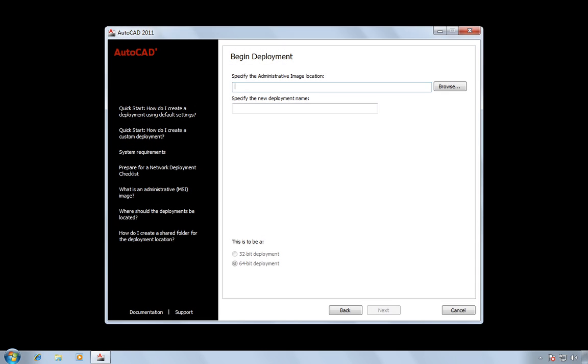The first thing you want to do is specify the location for this deployment's administrative image. I recommend you keep all deployments in a uniquely named folder so that you can keep them separate from each other and you know what that deployment is for. This should be a shared folder on the network, and this is where the product deployment will be stored. In order to create your deployment here, you're going to need to have full control permissions for this folder.